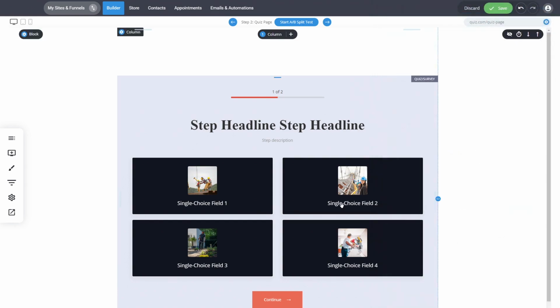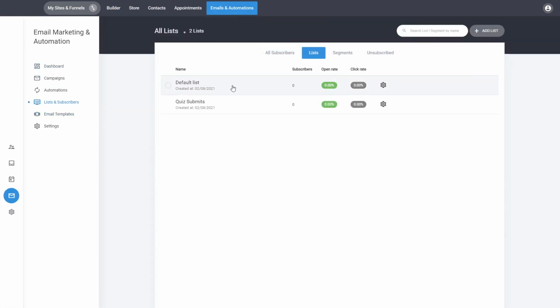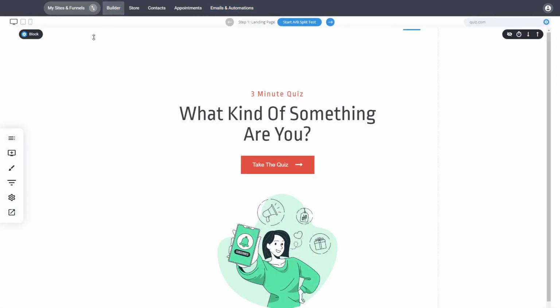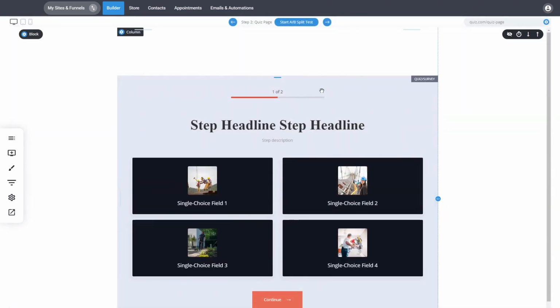Now, if you don't want to segment people, that's just enough. Everybody that submits will be added to the automation in the list here that we have created. You can see now that we have the list. So everybody will go into this list itself. But in our case, let's say that we want to trigger and send different emails based on the results, based on the options, the answers that they give.